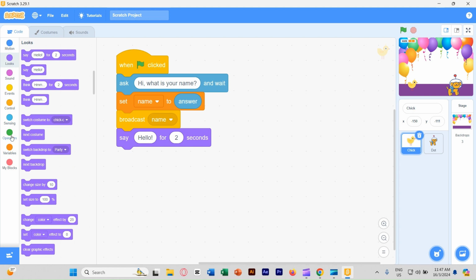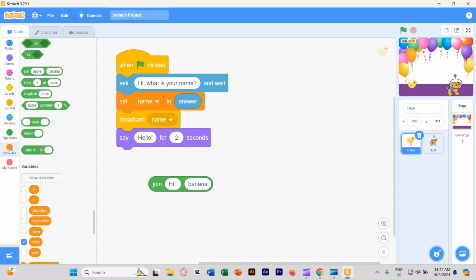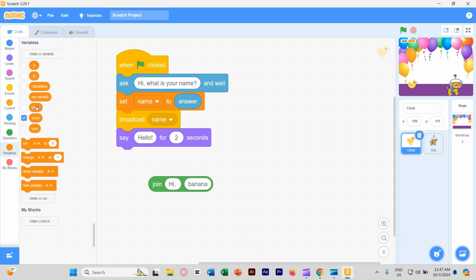Now the join block is in operators. Let's choose join apple banana. Let's change apple to hi, comma, space. You must put a space in between, okay? And then we're gonna go to variables and drag the variable you just created, which is name, inside banana. And then you're gonna drag the green block, okay? You drag from the word join, okay? Don't drag anywhere from here. So you click and drag inside hello.